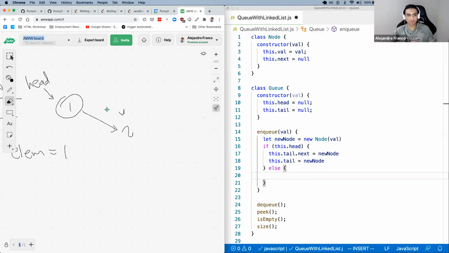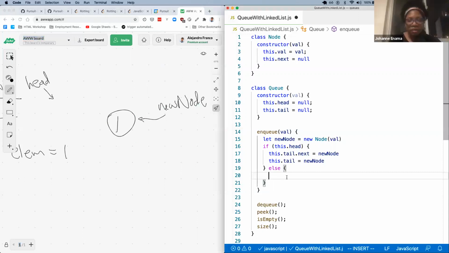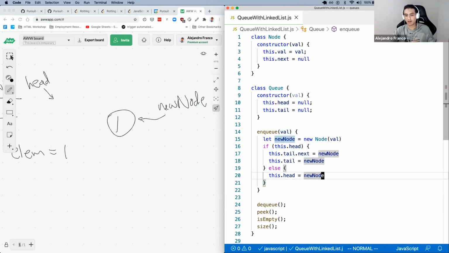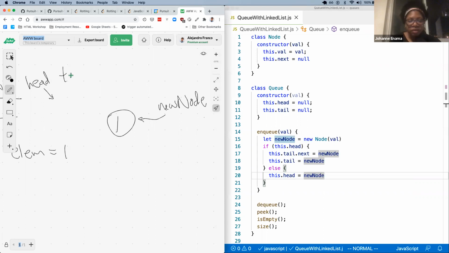That's exactly right. The scenario that we have is this. We created a new node. New node is pointing to this. Then we want to add the head. How do we do that? So we could do this.head is equal to new node. Okay. Would that be it, or should we also do something with the tail? The tail should also equal the new node.